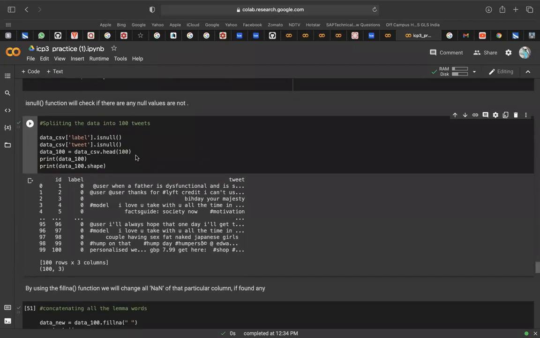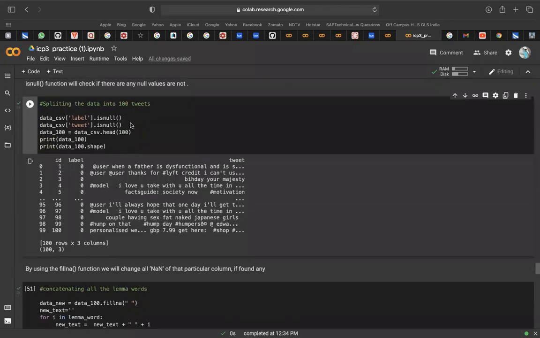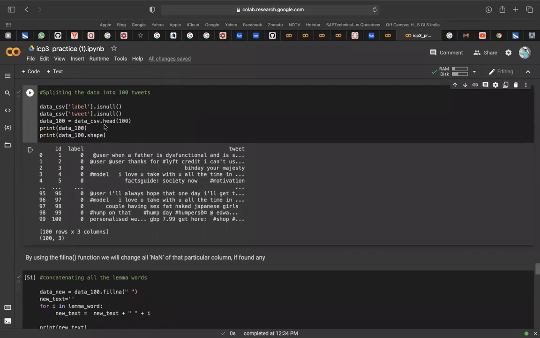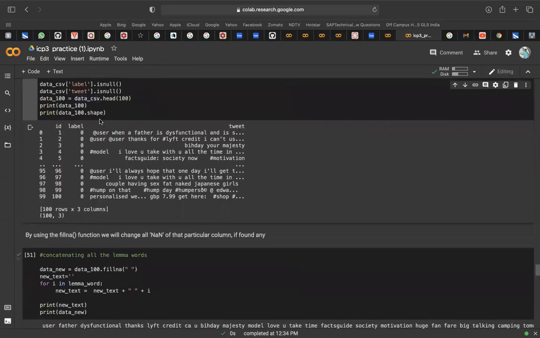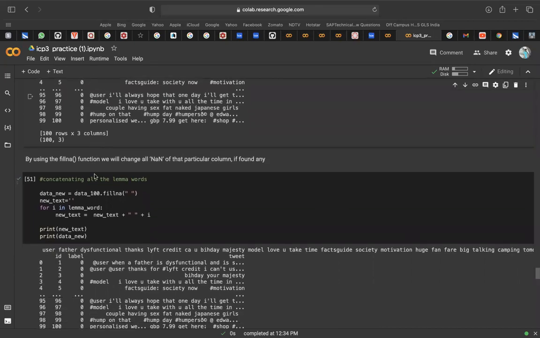The next step is splitting the data into 100 tweets. Basically in this ICP we are going to perform the sentiment analysis by using the deep learning model of a sequential model, and here we are considering only 100 tweets. First we are checking if there are null values. The isnull function will check if there are any null values or not. Then from data_csv, we are considering only 100 tweets, and we are passing it to data_100, and we are trying to print the shape.